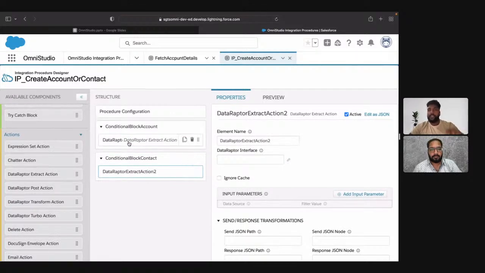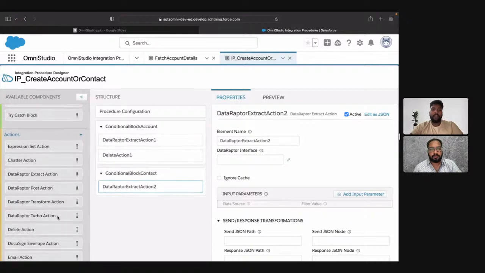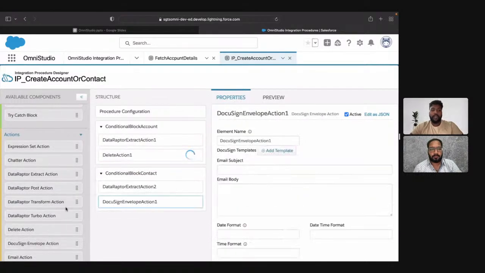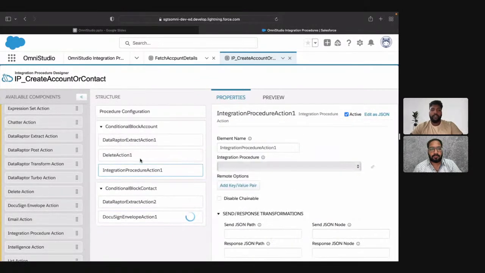So if you focus on the middle section, I can add as many elements as I want in this conditional block. I can do anything. You can imagine it as Apex. Let's say you have started an if statement, right? Then when you start the curly braces, in between those curly braces you can write as many statements as you want, right?